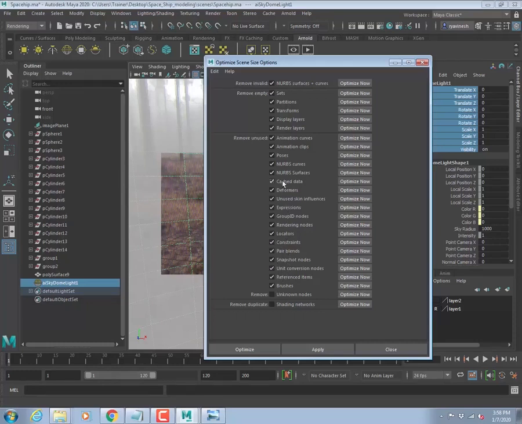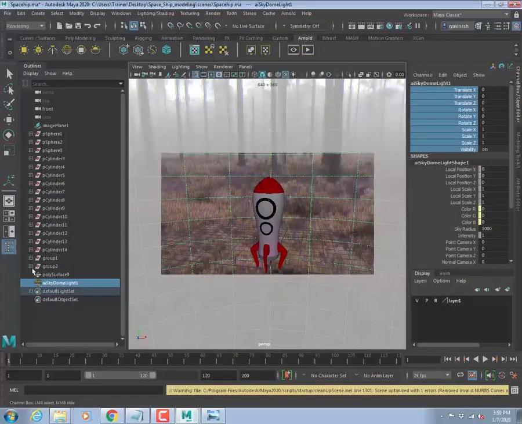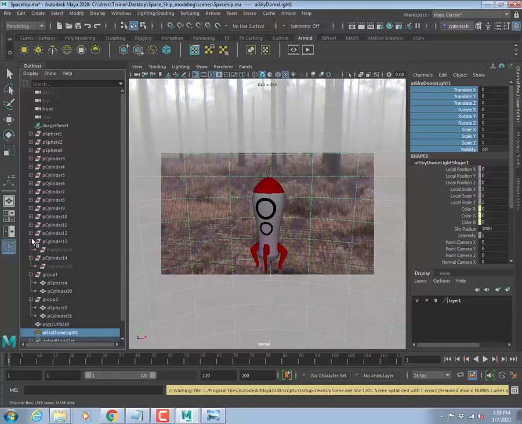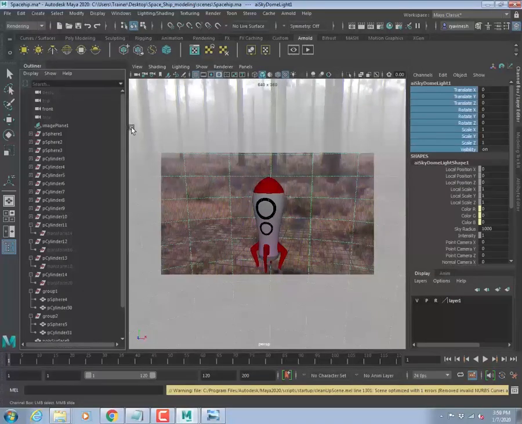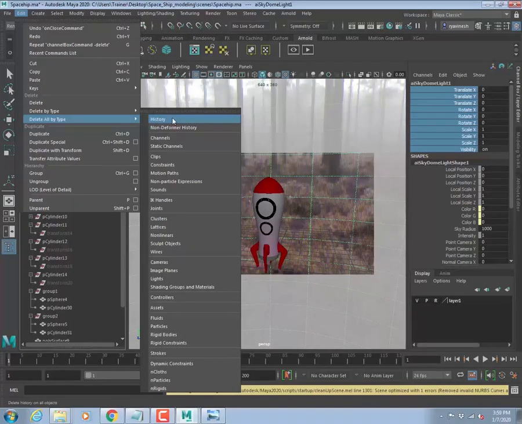One of them is empty layers. Remove unknown nodes, remove shading networks. Check those also. Done. Then click optimize. So why is it not rendering? Let's see. One more thing is delete history. You go to Edit, Delete All by Type, History.